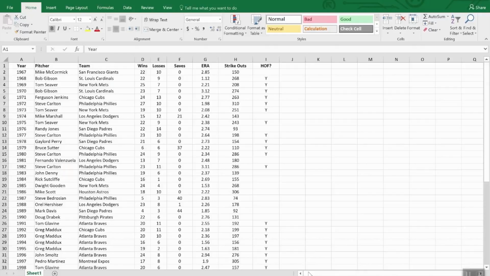So here, what you see is an example list. It's a list of all the National League Cy Young Award winners since 1967. And because lists are meant to be sorted or filtered, we can look at the data in different ways. So it's really important that lists have column headings, as you can see up here in row 1. It's very important that there are no empty rows anywhere in the list as we go down.